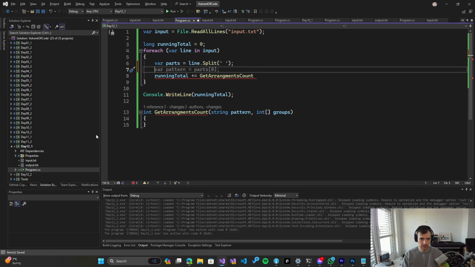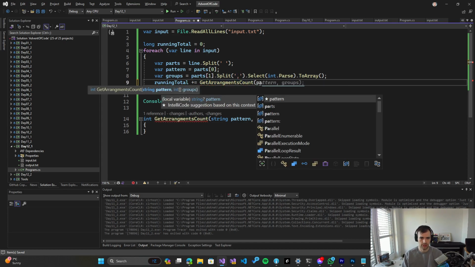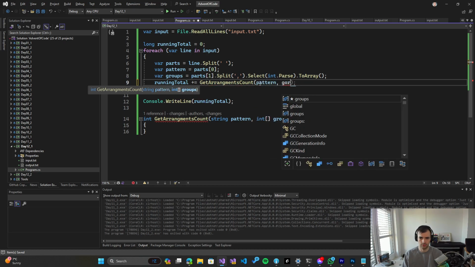And the pattern will be parts 0. Groups will be exactly this: parts 1 split by comma, and then parsing those values to get the groups. So now pattern, groups.